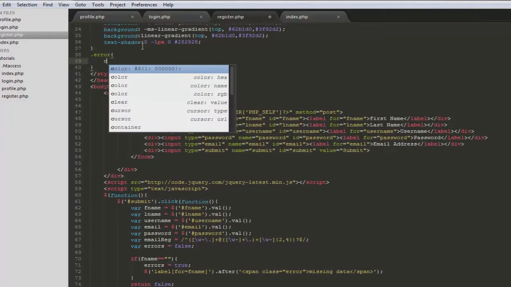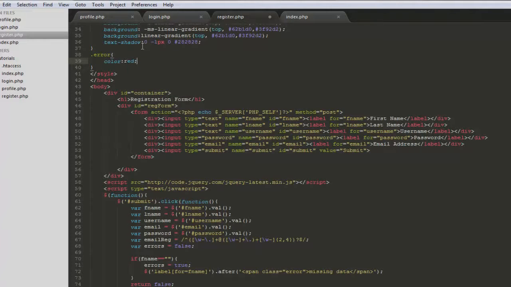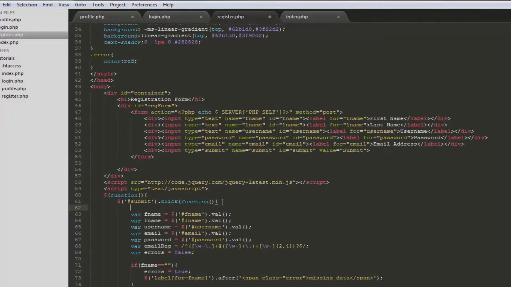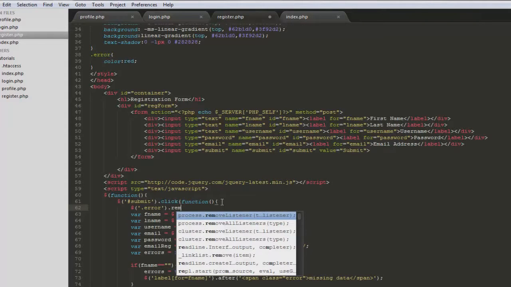Error color red. Then right here at the top, within our submit click function, we can go ahead and do jQuery class error dot remove.